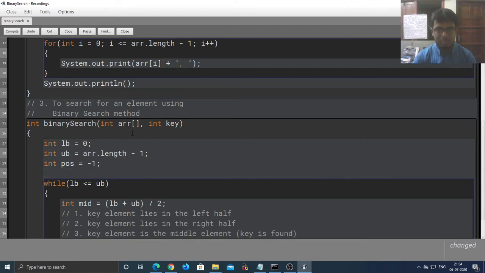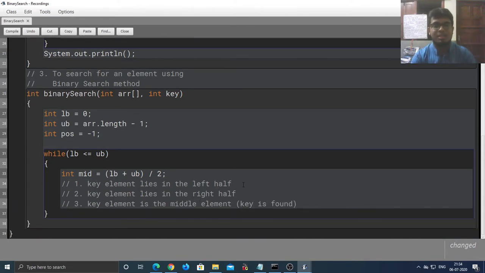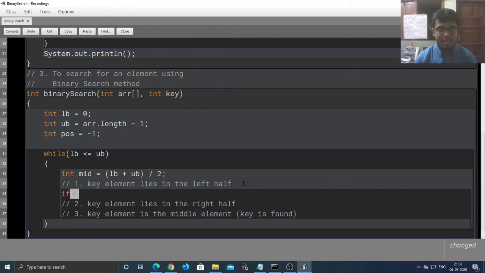Is found. So we need to address these three situations. If the key element lies in the left half of the array, then the key element must be less than the middle element of the array. So ARR mid. Now be a little careful over here.